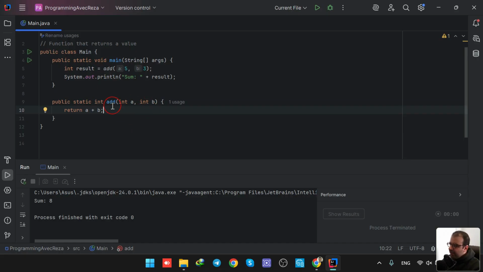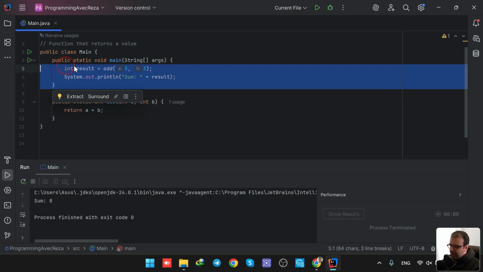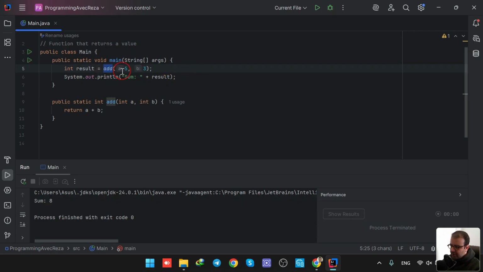Okay. So now in the main function, I have the call of the function add with the numbers 5 and 3. And the output of this function is going to be assigned to a variable that is called result, which is of int data type, meaning that when this function is called, it is going to return the output, and the output of this function is assigned to this variable. Okay. And then we are going to print the result variable. So when I run the code, the function is going to calculate 5 plus 3, which is 8, and we have 8 in the output.